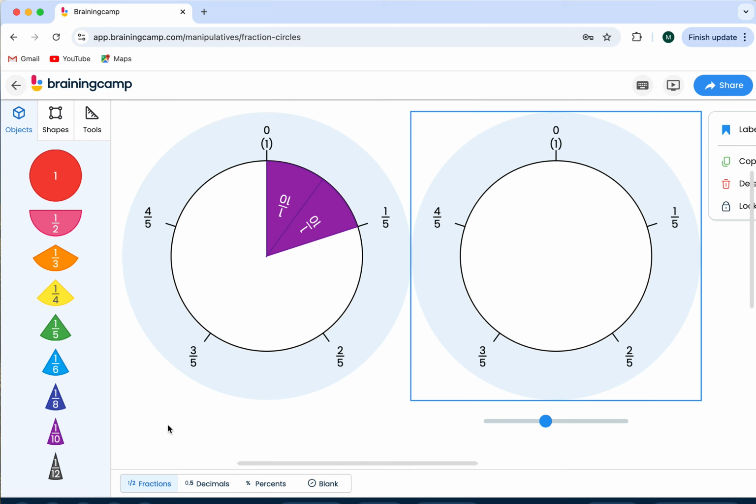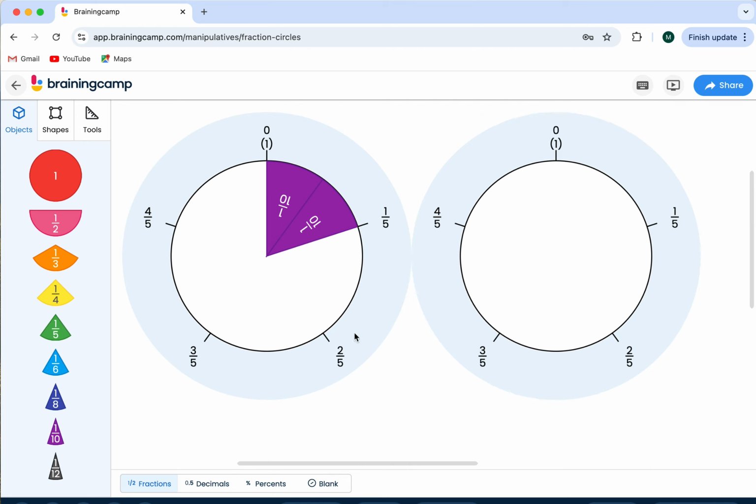So again, the key idea with the rings is that you are showing that what is on the outside of the ring is equivalent to what is on the inside of the ring to show that your fractions are equivalent.